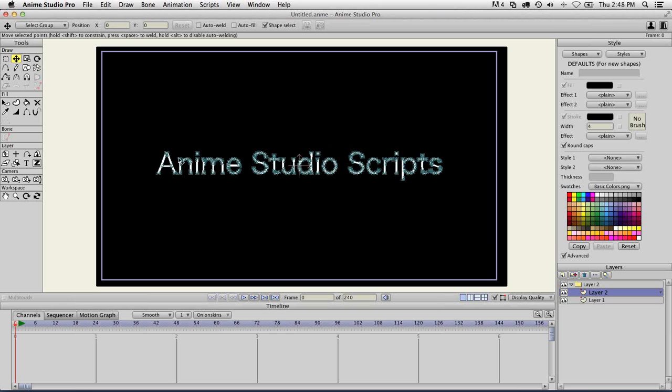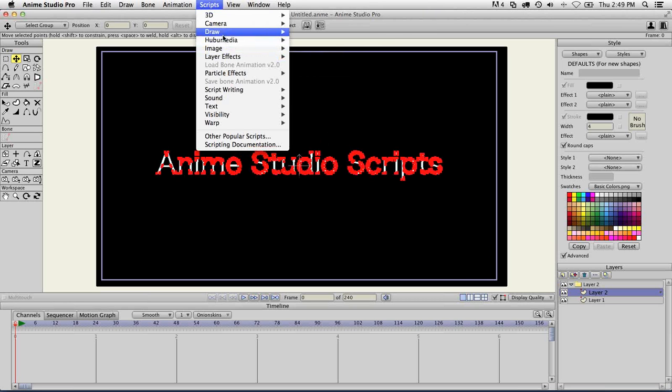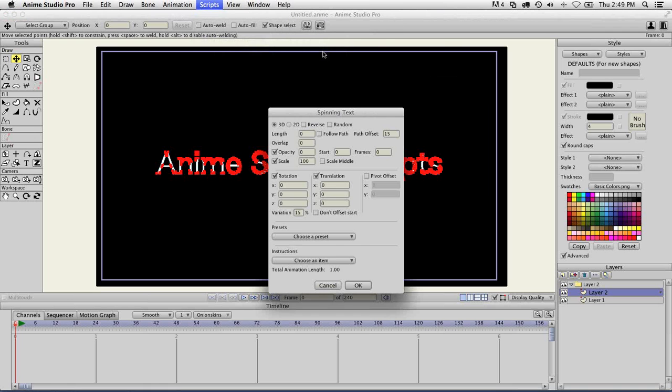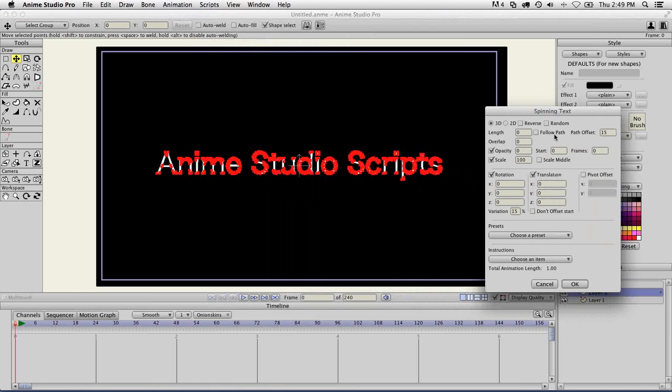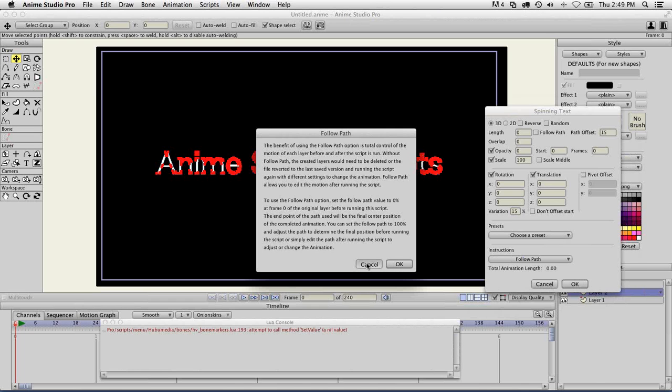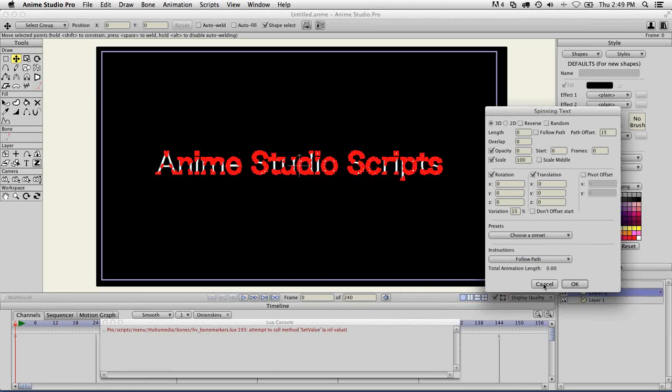So now we have that text, so all I need to do is run my menu script, which is spinning text, and the spinning text comes up and it has a bunch of settings that you can play around with. It also, once again, has descriptions for how everything works. What we're going to do is choose a preset. I'm going to choose blow away.